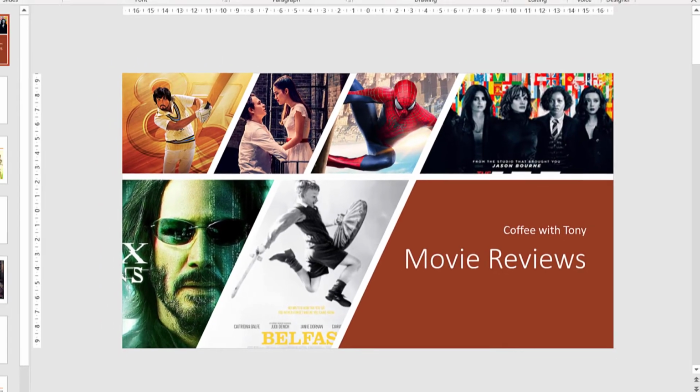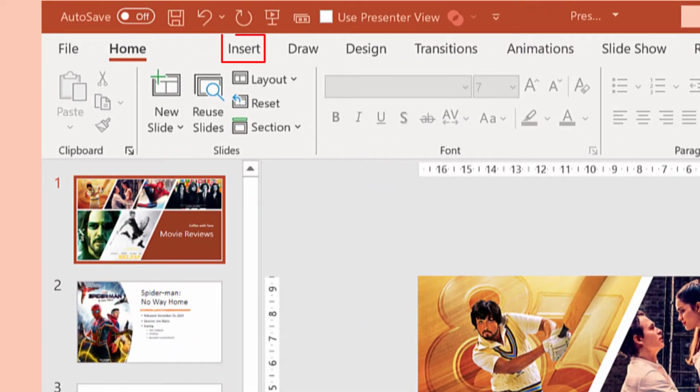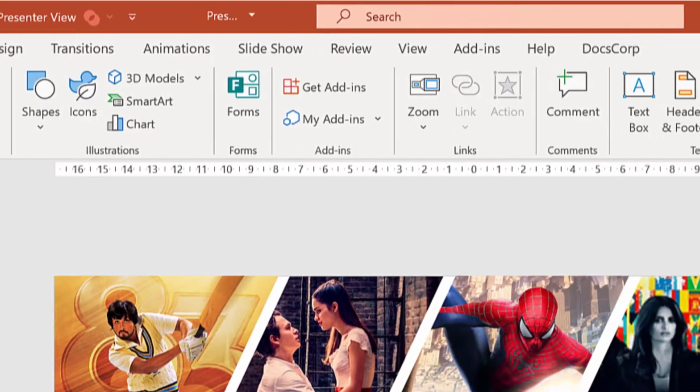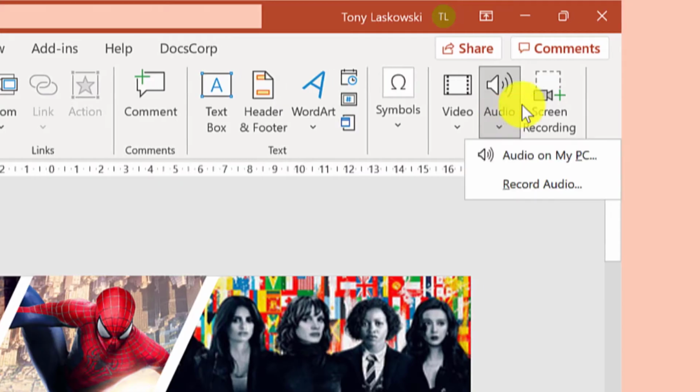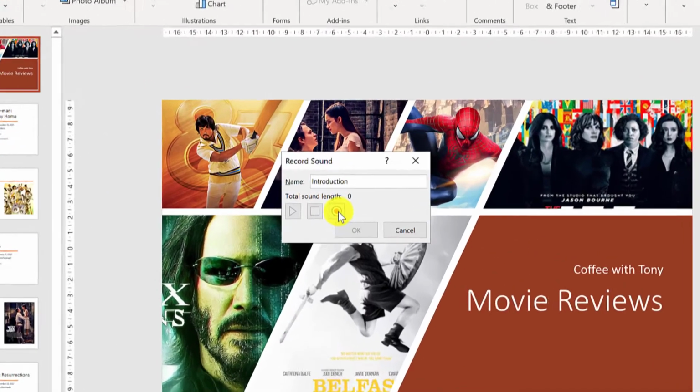Here I have a presentation on the movies I've seen this year. To add audio, I go to the Insert tab. Then over here, I've got audio. I've got two options here. I can add an audio file, so maybe I've already got a recording. But to add a recording straight onto the slide, then go to record audio. You get this dialog box here. Give your recording a name and then click record to begin.